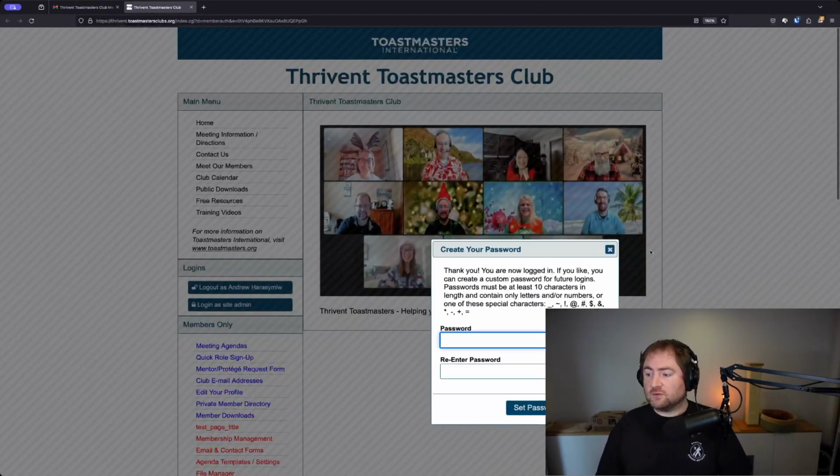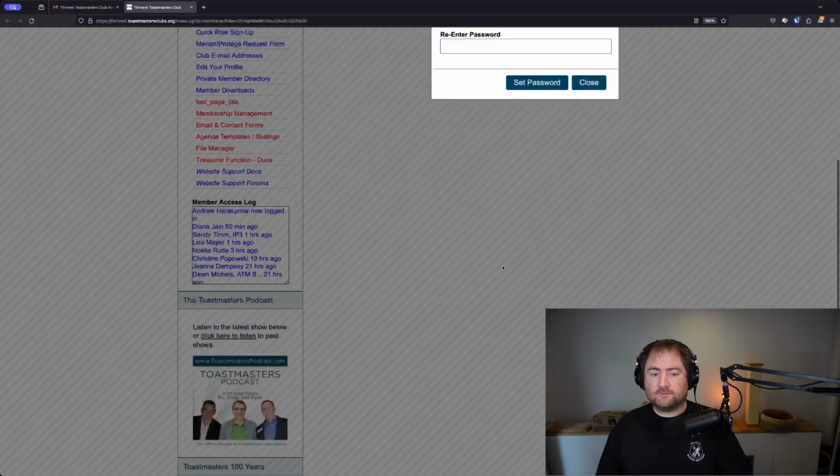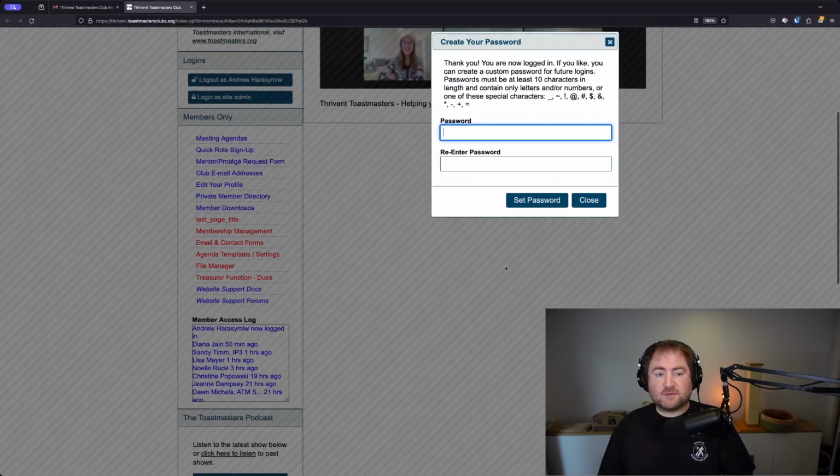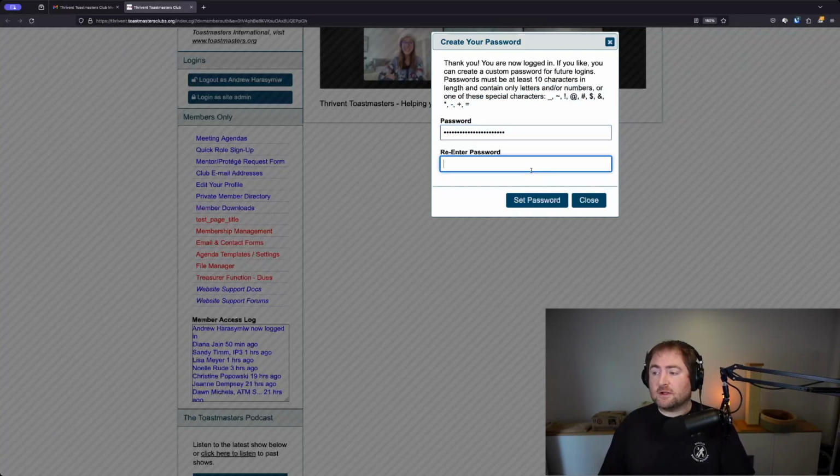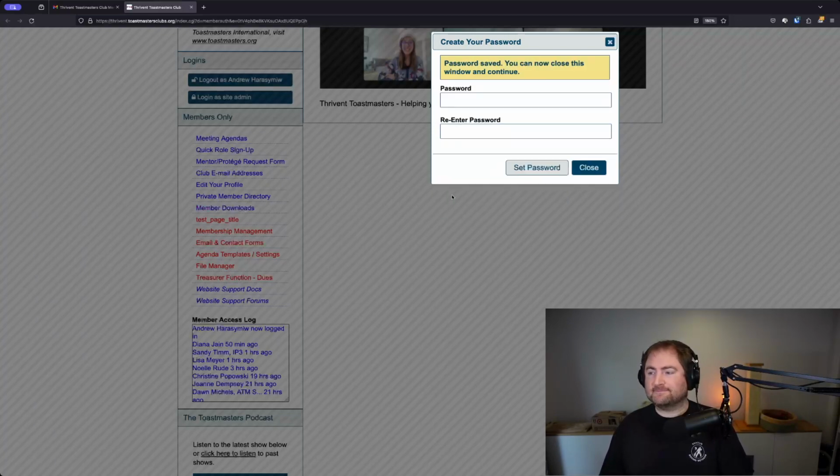This is asking me to choose a new password. And it also gives me some instructions here. It must be at least 10 characters in length. It can only contain letters and or numbers or one of these special characters. So if you have a system for passwords or use a password manager, you want to make sure you're following these criteria. You also want to make sure you have a way to not forget your passwords.